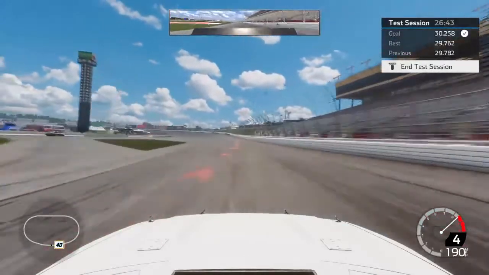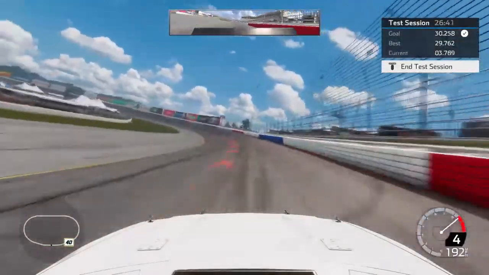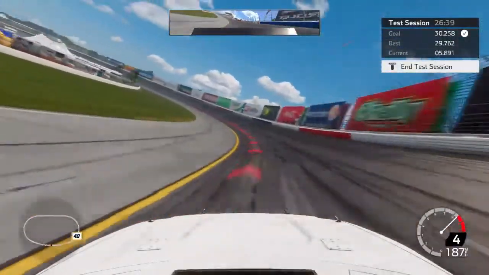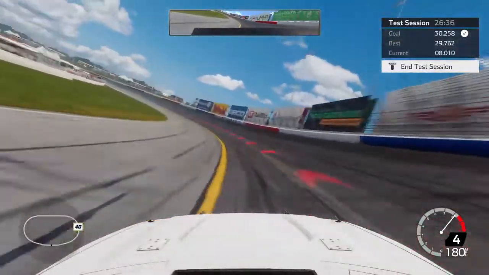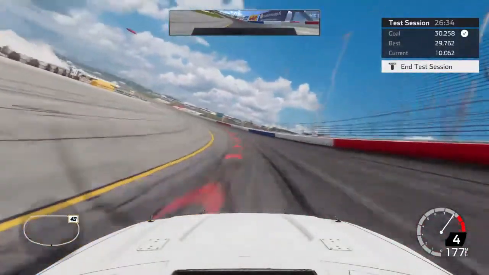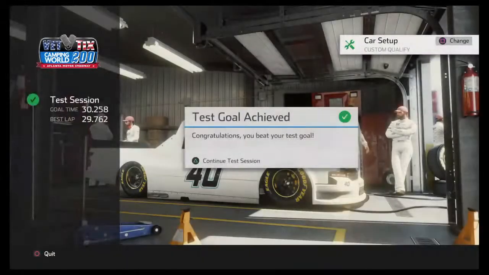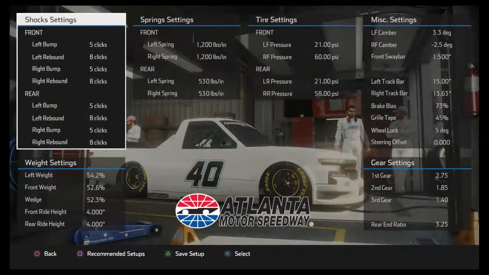It's a 29.782, right back in the 7s. So yes, the previous adjustment I made failed, so I went back on it, and now we're right back to where we started. So right here is pretty much the golden setup. This is pretty much perfect. Good tire wear. You could adjust the gears a little bit, but it handles great, and it's very fast.